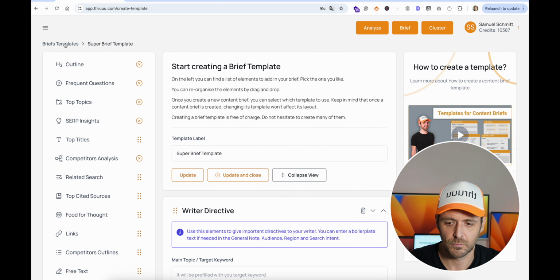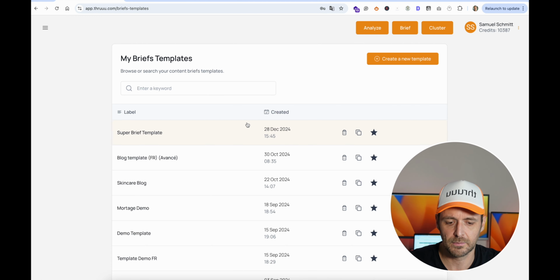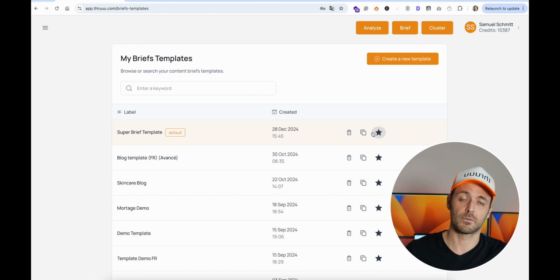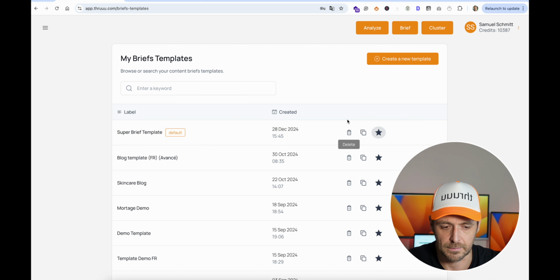Your brief is saved. So if you go back to your list of templates, you can see it's here. What you can do as well, you can duplicate it. You can set it as default, so when you create a brief, it will be the first one in your list. You can also delete it.